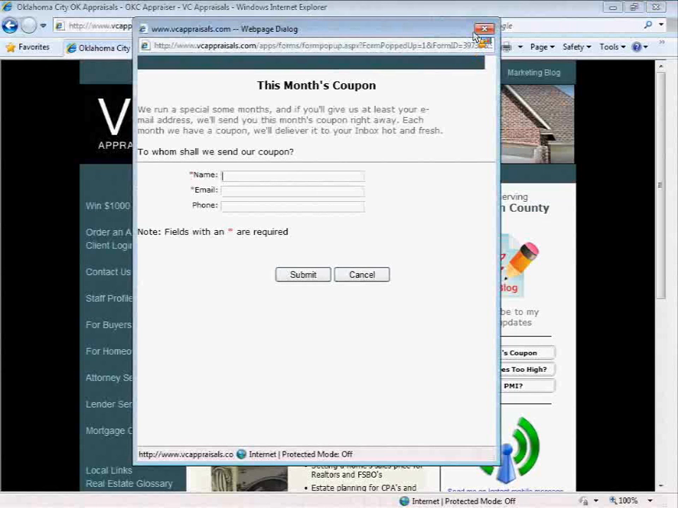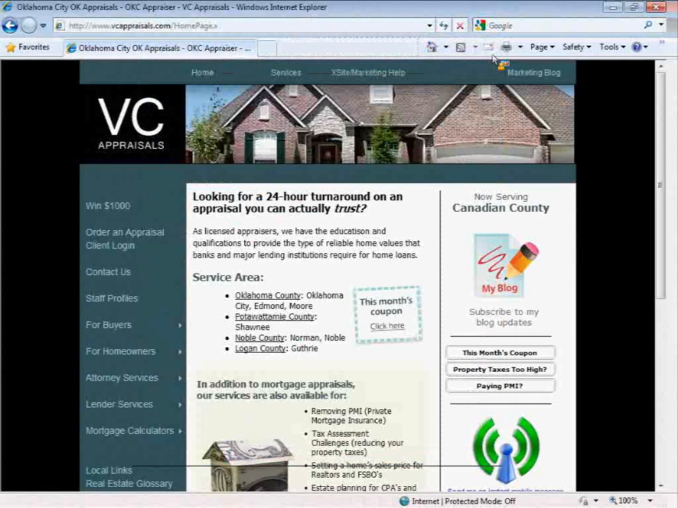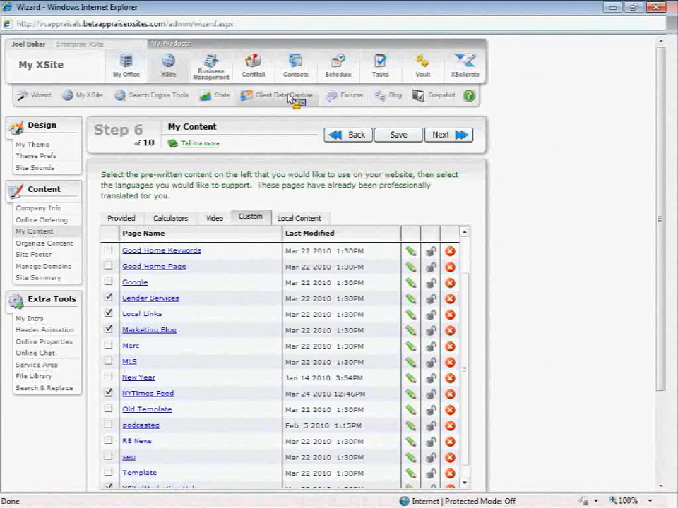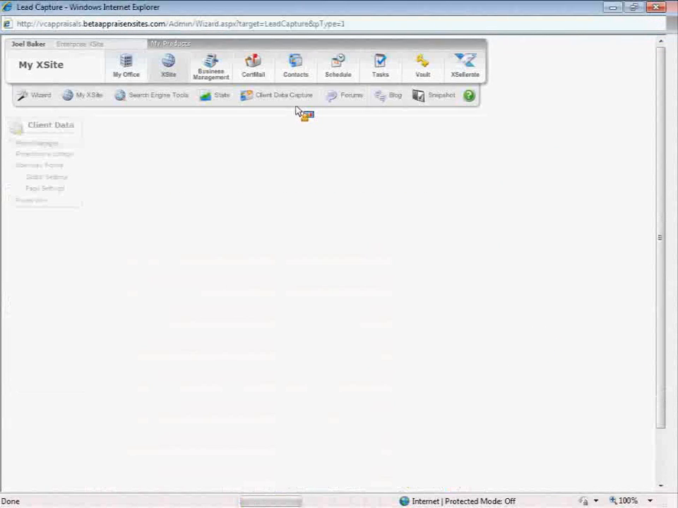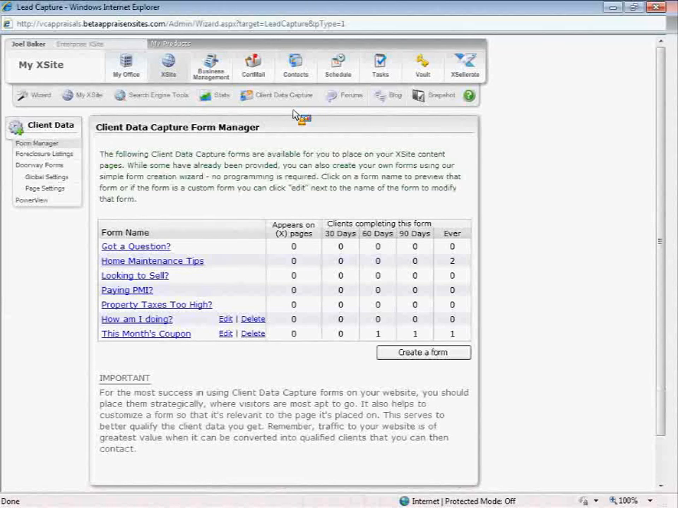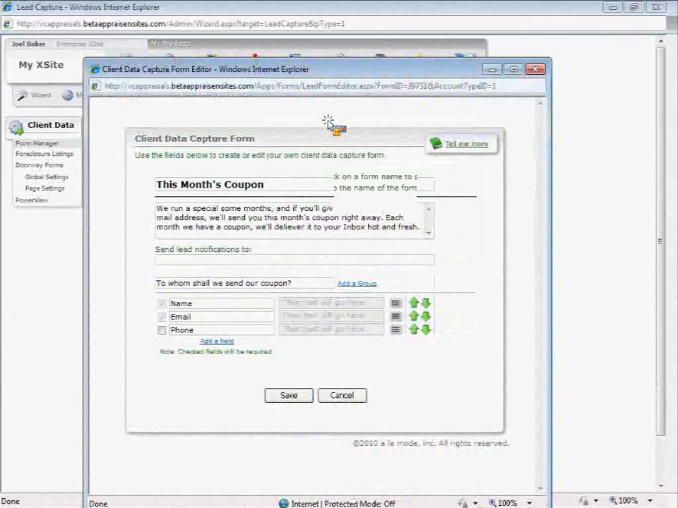Now, since all of you should be elite members in this class, all of you can create as many of these custom forms as you want. And that's here under Client Data Capture. You can edit your forms over here. Of course, the 5 that are pre-built, you can't edit. But this month's coupon and the, hey, how am I doing form, those can be edited because I created those. Let me go ahead and edit this month's coupon to show you how easy this is.